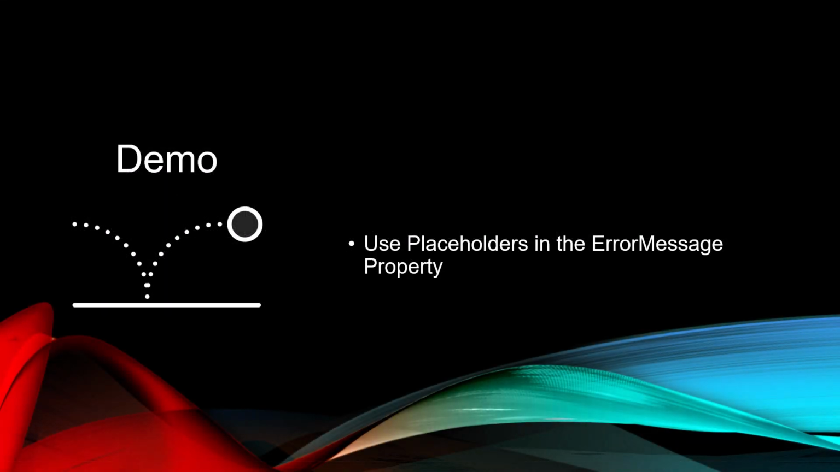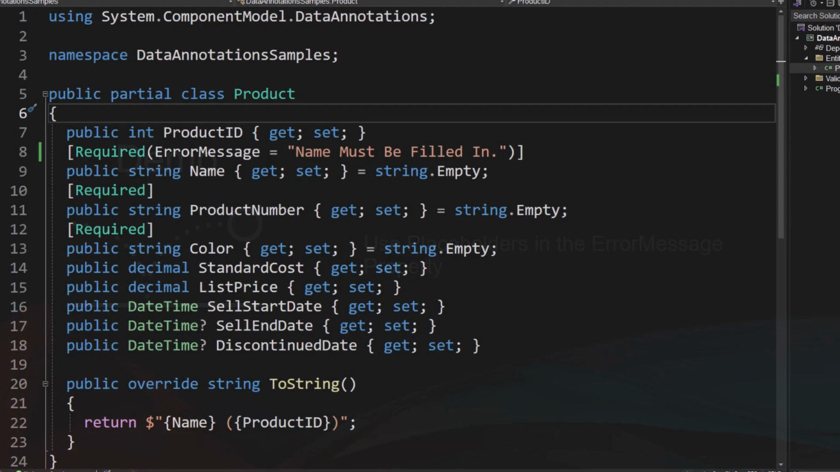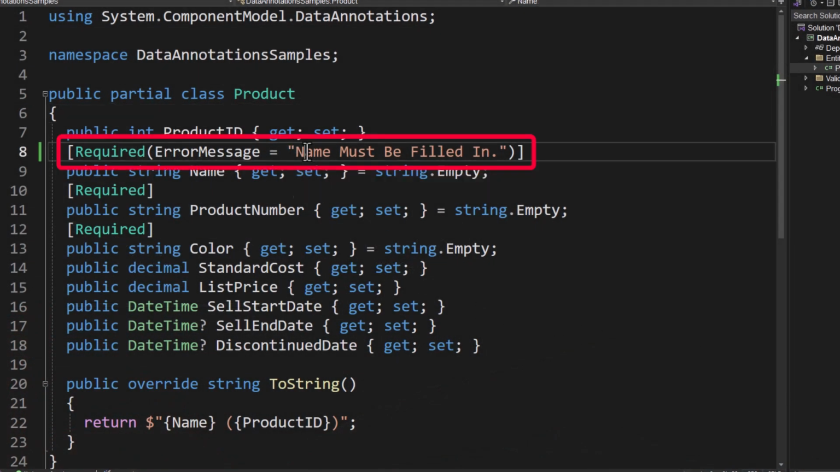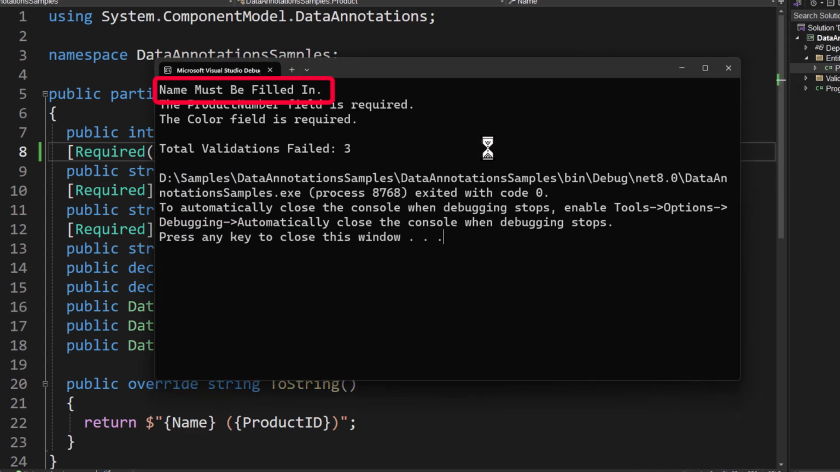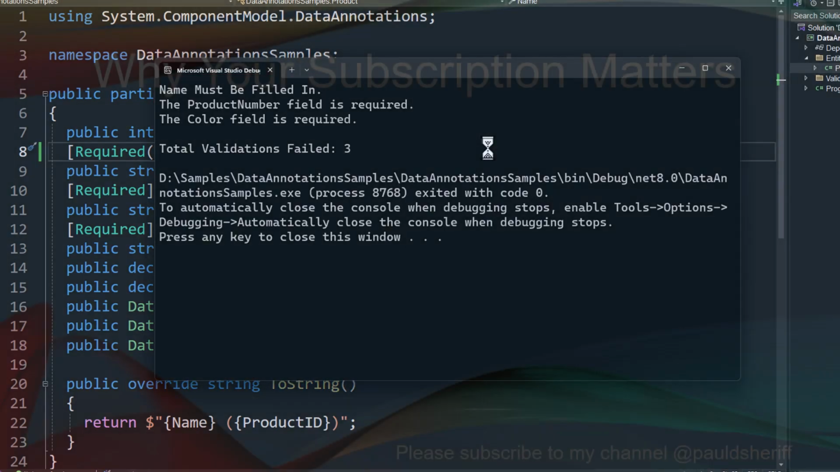Now you saw that I hard-coded the name in that error message. Let's take that out and use placeholders in the error message property instead. As I mentioned before, we don't need to hard code the property name because when you use a 0, it will take that property name by default. So let's go ahead and try this out, and we should get the exact same example we had before.